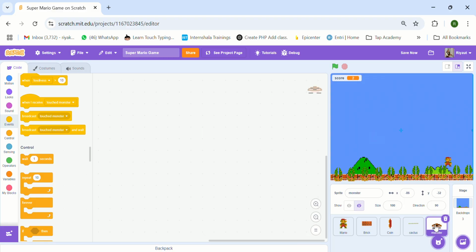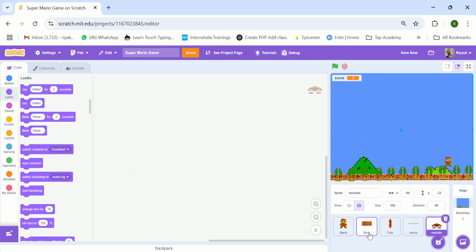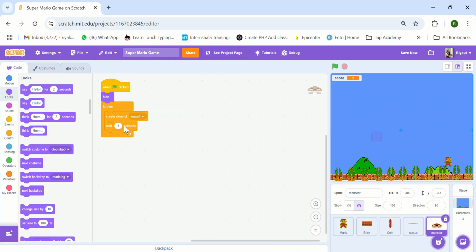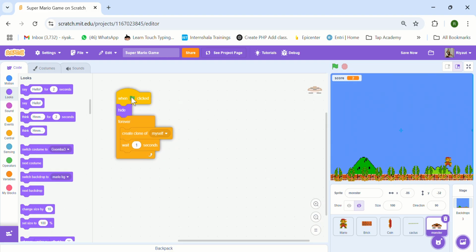So monster, our enemy, we have to avoid it, right? So for that, initially we are also going to create clones here, just like we did for the brick. So I can drag the code and put it for the monster. So what we did, when green flag is clicked, I'm making a clone of the monster, but it is not created after every 1 second. It wants to create only slowly. So I just need to put create clone of the monster after every 5 seconds.